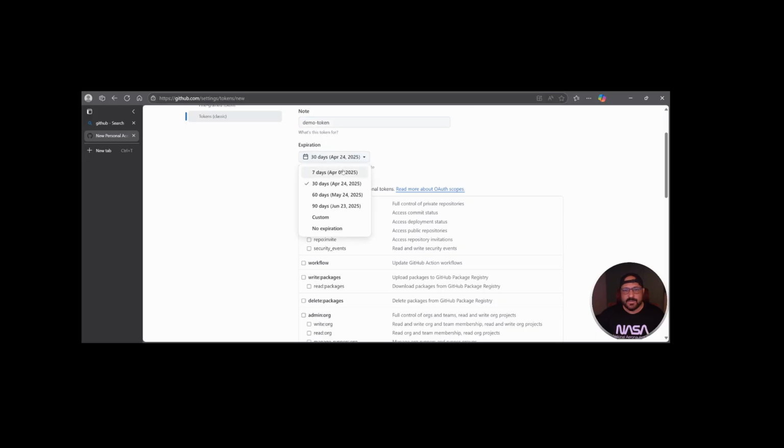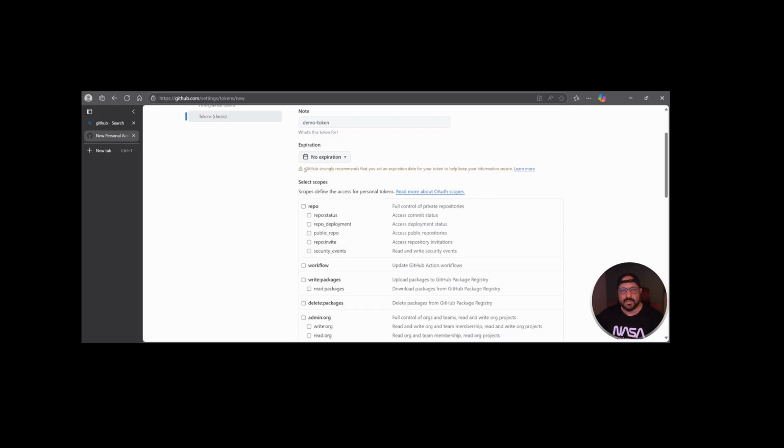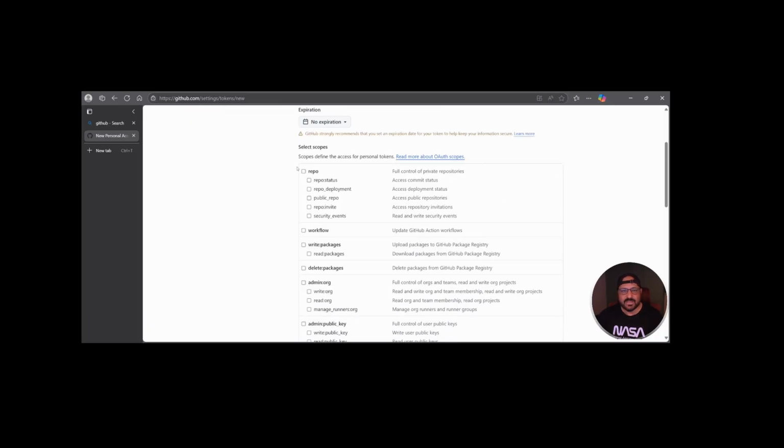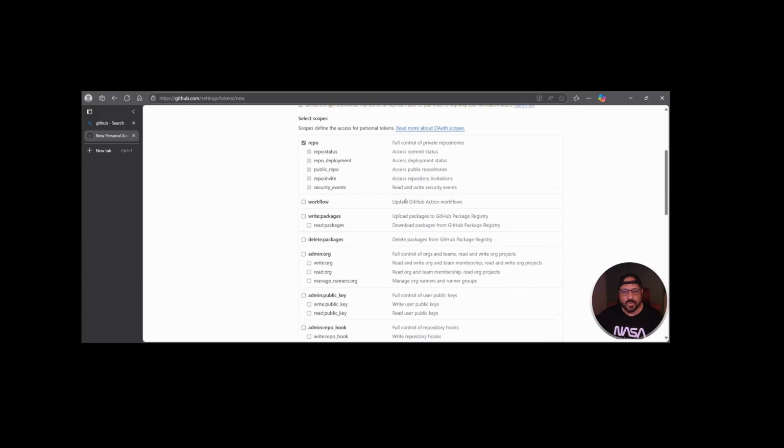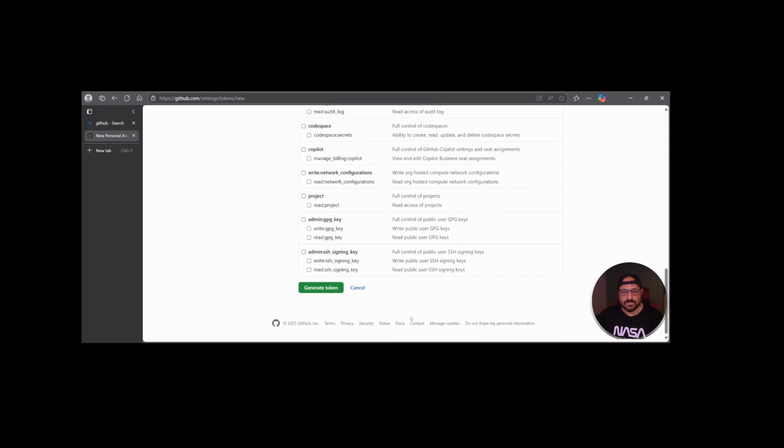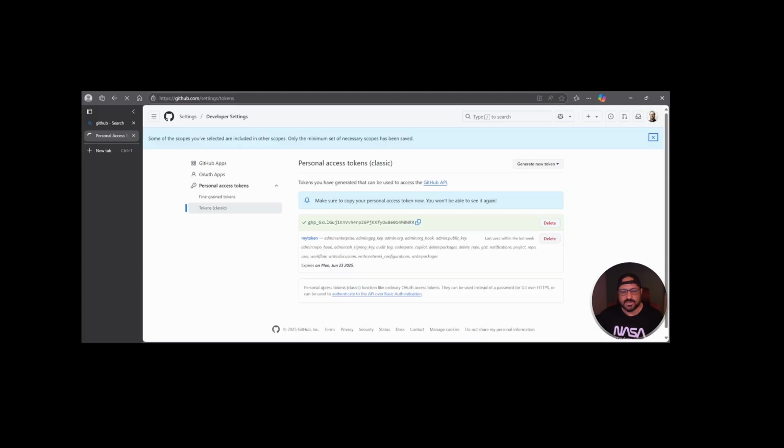For security reasons, they have provided that you can specify that this token will be valid for 7 days only. So even if somebody gets access to your token, after 7 days they can't use it. So it's for security reasons. You can keep it as long as you want. If you do not want to specify an end date, then just say no expiration. See, it's giving you the warning. Okay. So for very basic use, you just click this one, repo. And then go down and click generate token.